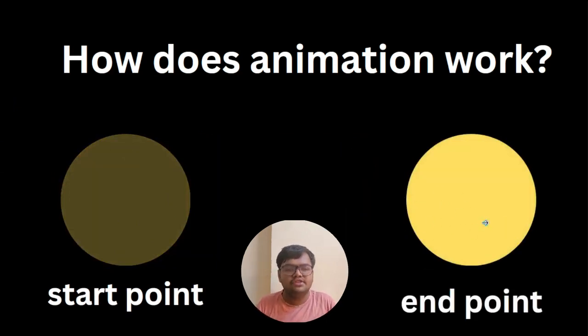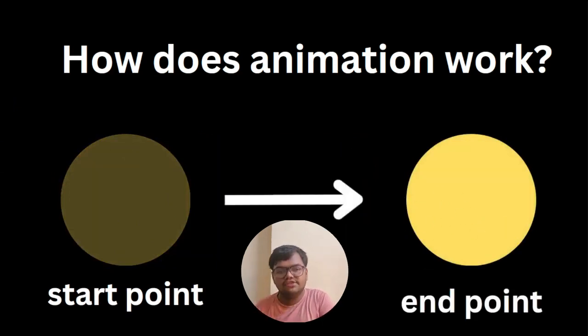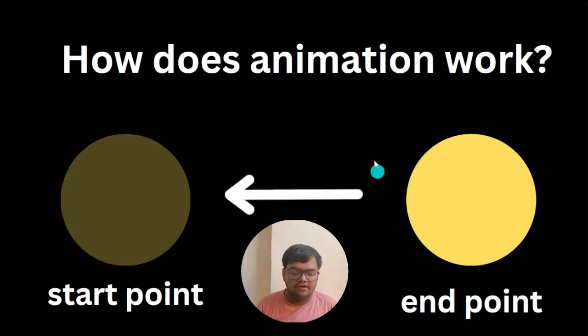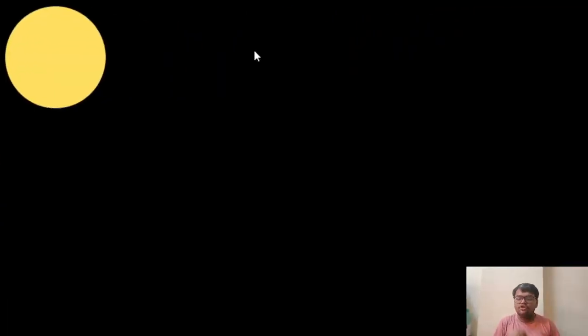So animation is nothing but a journey from start point to end point. This is the basic fundamental for GSAP to work with animation. Now this can be opposite also: it can be from end point to start point too. Let's dive into the practical.